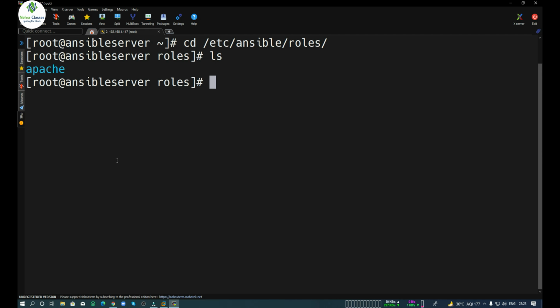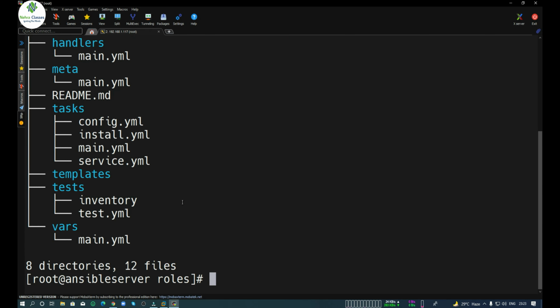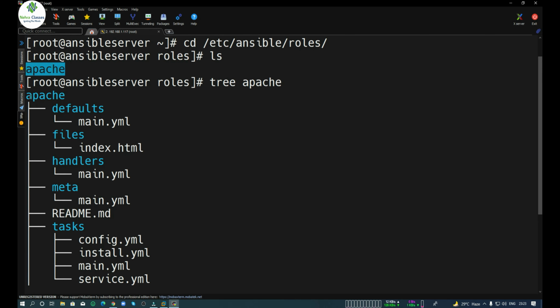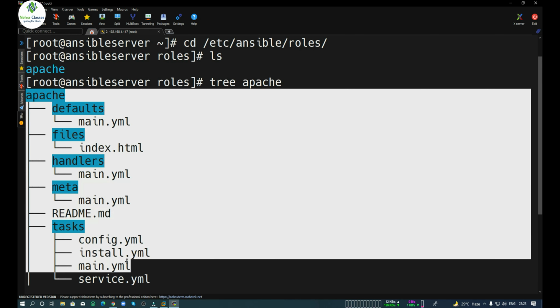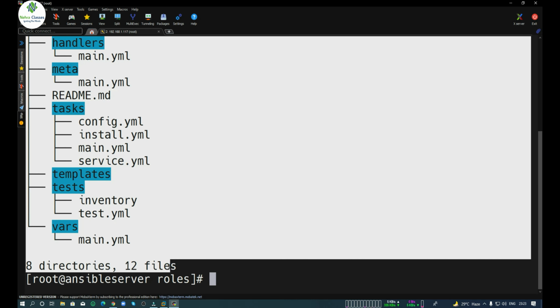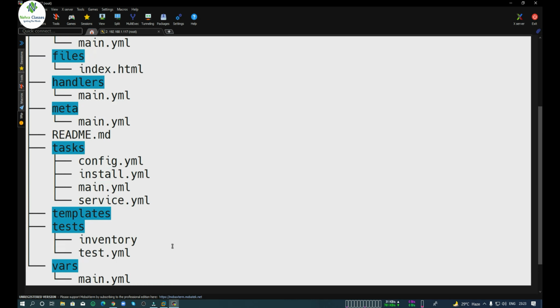So you can see that Apache is present there. So we have already created the role for Apache server in the previous session. That is why this directory is here. And if I want to show you the complete hierarchy of this directory, I can execute the tree command, and these are the files and directories which were created in the last session for creating the roles. So all of them are present here.